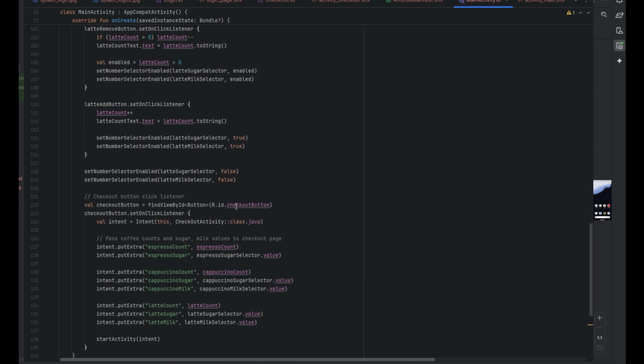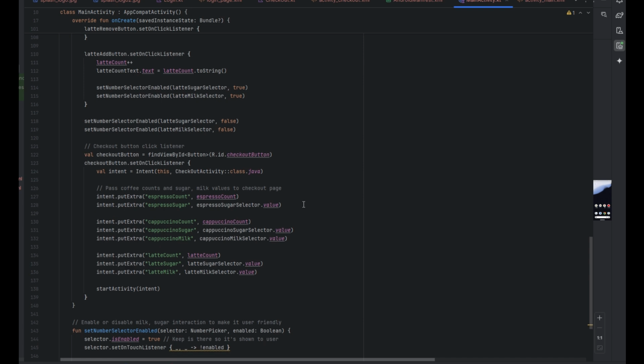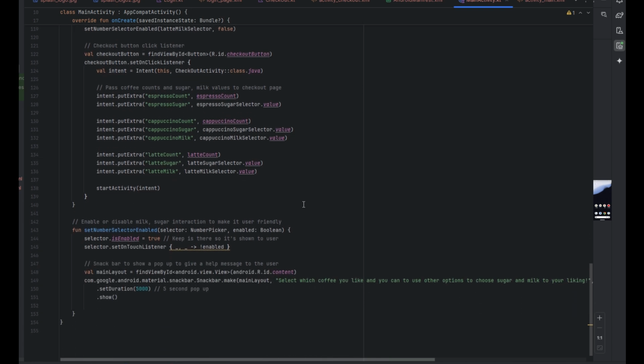This is the code, the intent, and here is the function. At the bottom there is a snack bar pop-up, which stays for 5 seconds. It helps the user, gives a help message basically.